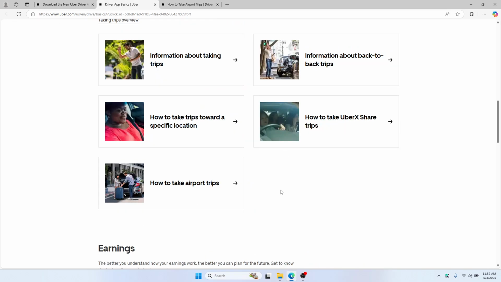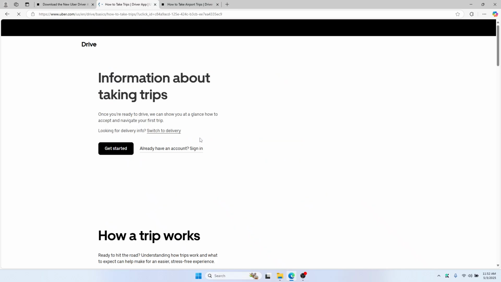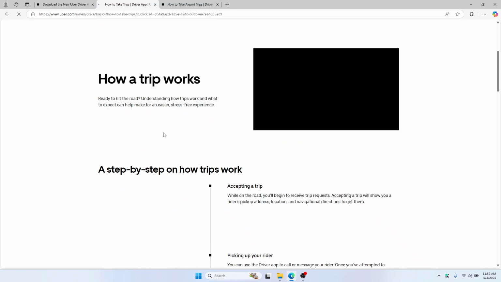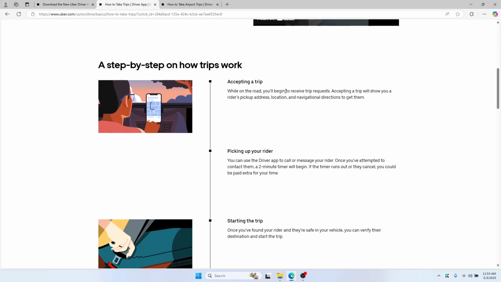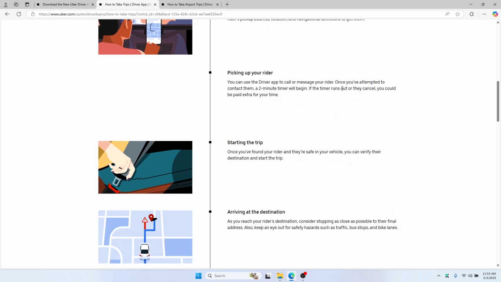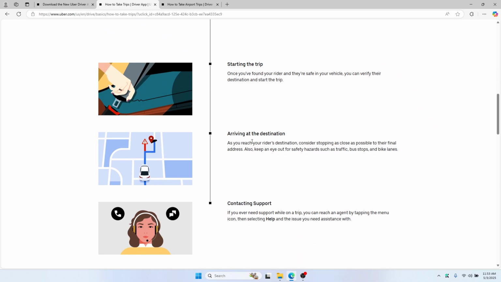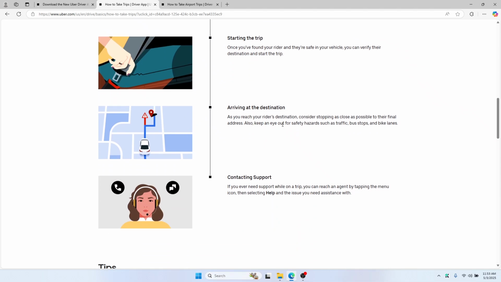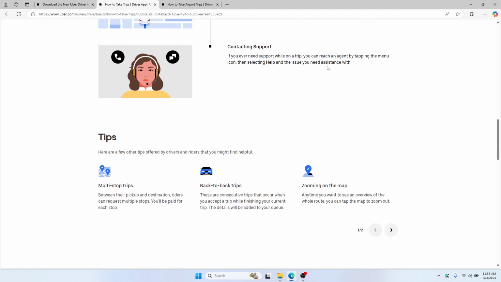If you want to just start taking basic trips, this is how a trip works. First, you'll get a notification on your mobile that someone is looking for an Uber. So you need to accept the trip, then go to the location, pick up the passenger, and then you just start the trip and drop your passenger off, and they will pay you via card or cash.